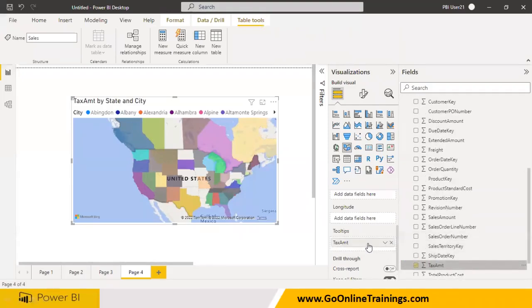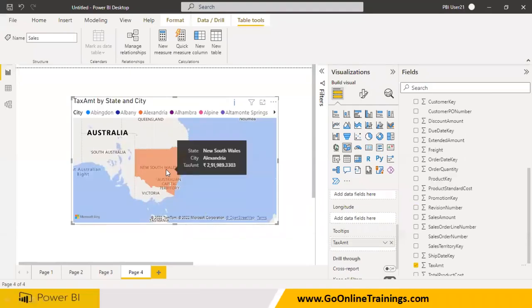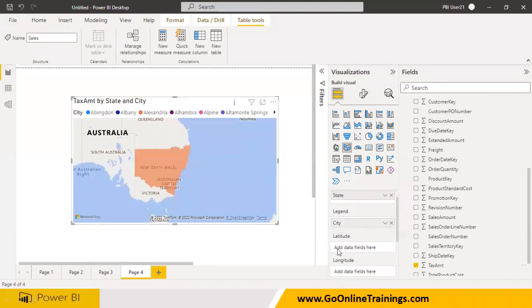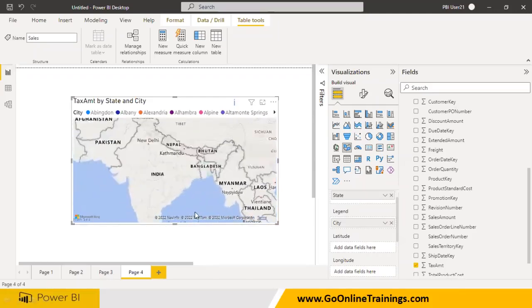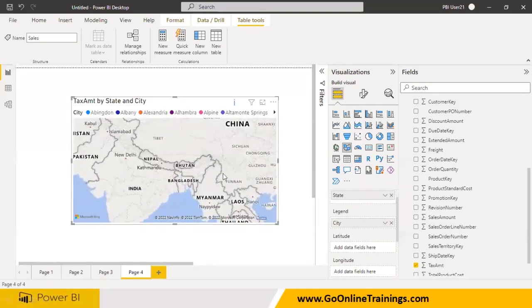So tax amount. I simply mouse over it and I will be able to get it like this. The entire map will get filled up. Clear? And if you need different colors, compulsorily you have to use a second dimension. Then only each part will be filled with a different color, otherwise not. This is what is called filled map, and this is what is called map. Map we're going to be using heavily, but not the filled map, guys. Am I clear? So these are the map visualizations.